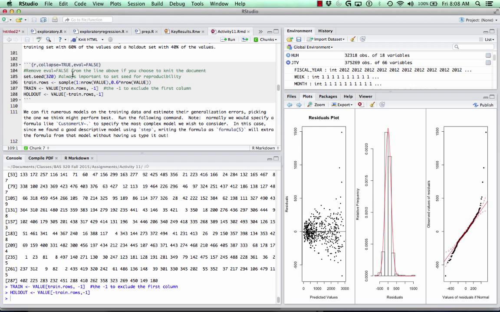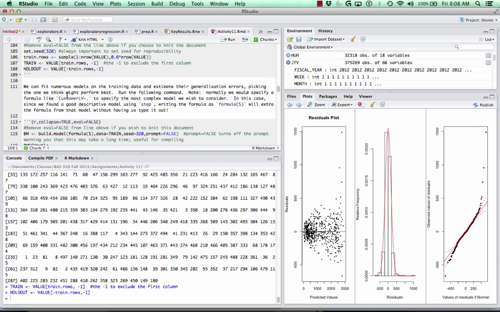All right, so with the training set, what we're going to do is fit a ton of different models and then estimate the generalization errors of each of them. We want to estimate how well we think they might be able to predict on new data. The way we do that is with repeated k-fold cross-validation, and you can read about how that works in the notes.